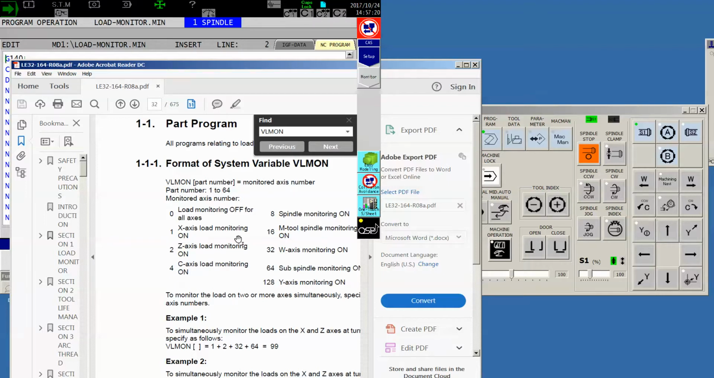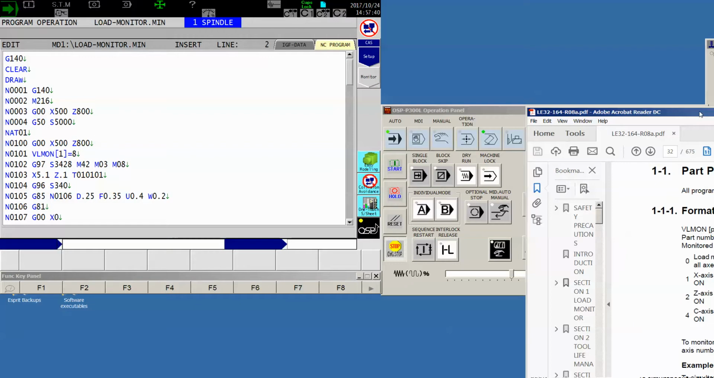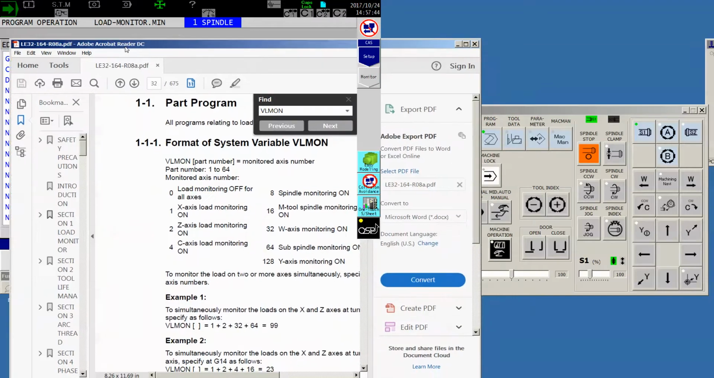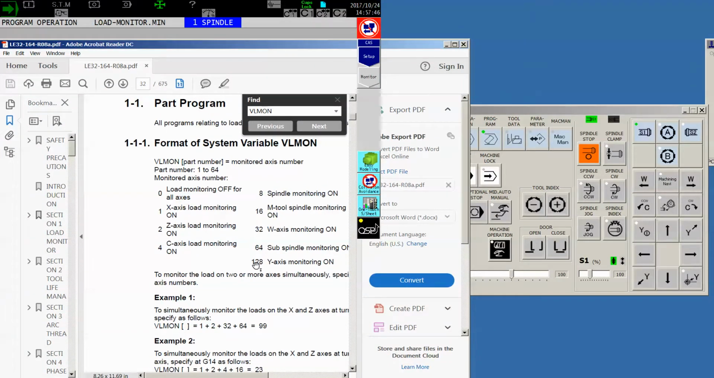So if I were to monitor, X is 1, Z is 2, C is 4, and so forth, and if you want to monitor multiple axes simultaneously, simply add these numbers together. So if I wanted to monitor the X and the Z axis on the same cut, I could simply add 2 and 1 together and specify that VLMON[1] is equal to 3. Because they are prime numbers, you can simply add them together if that makes more sense to you.